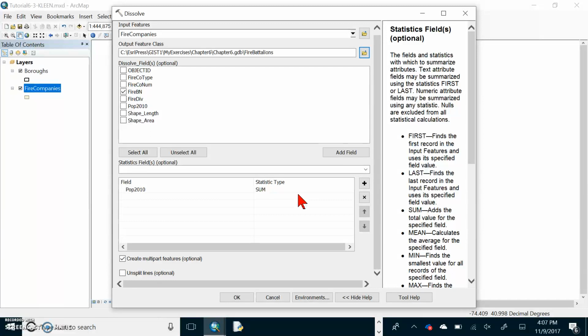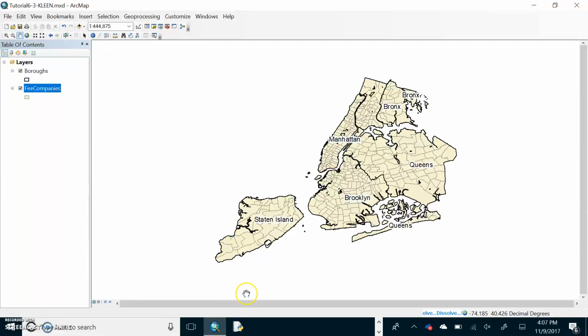And now it says verify that your selections match the image at the bottom of page 227. So we have Fire Companies, Fire Battalions, and the GDB folder, and Fire Battalion, and down here Pop 2010 and Sum. And then click OK and wait while they dissolve.